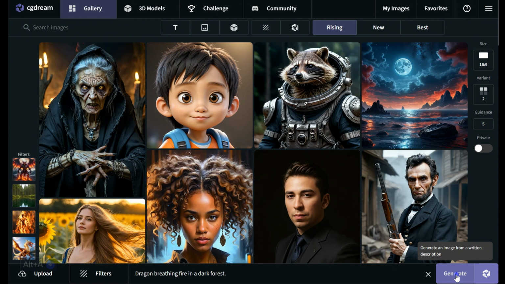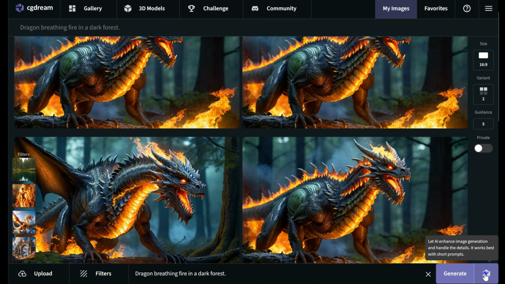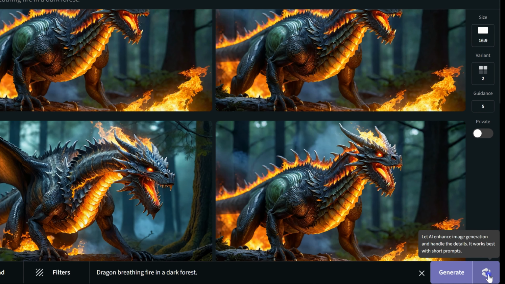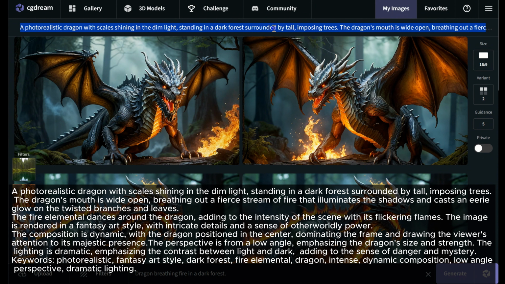Now hit Generate. That's wonderful. This simple image was created without a detailed prompt. I wonder what the image would look like with an even more detailed and enhanced prompt. For this, click on the Dream Up button. The refined prompt works pretty well.